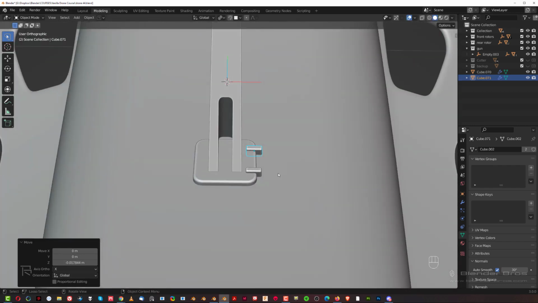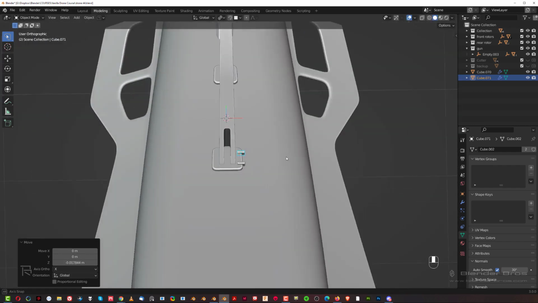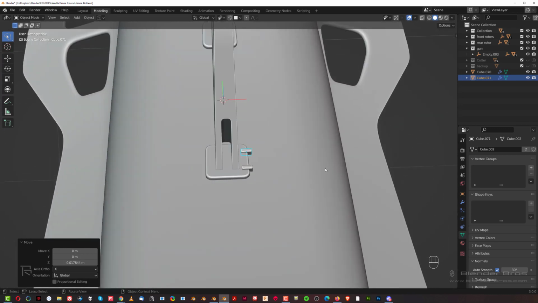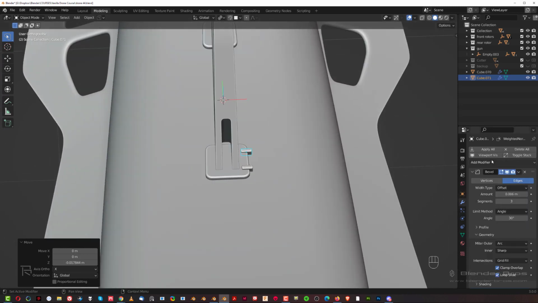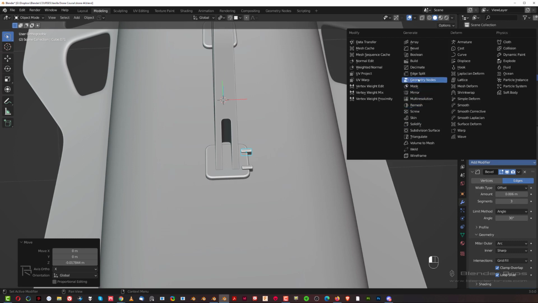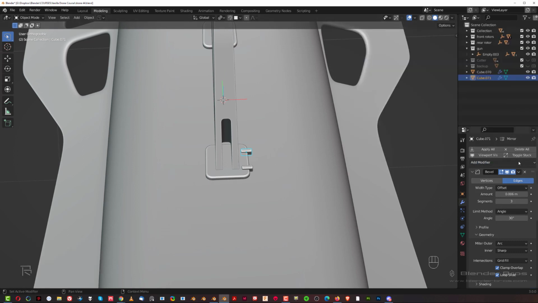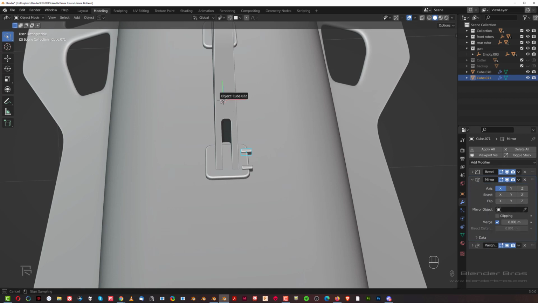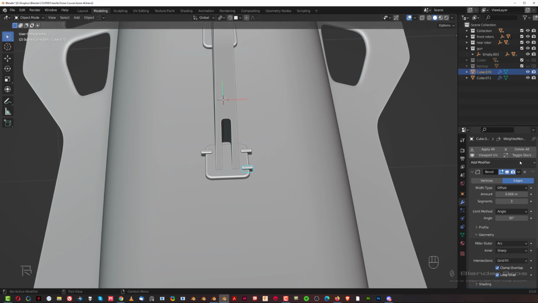Then we could mirror both, so we could mirror them across, right? So add the mirror. Where's mirror? Here. And make sure the mirror is above weighted normals. And we're going to mirror this across this fin here too. And a mirror.